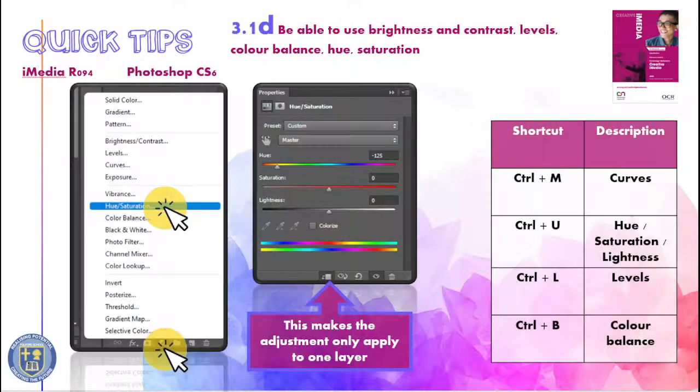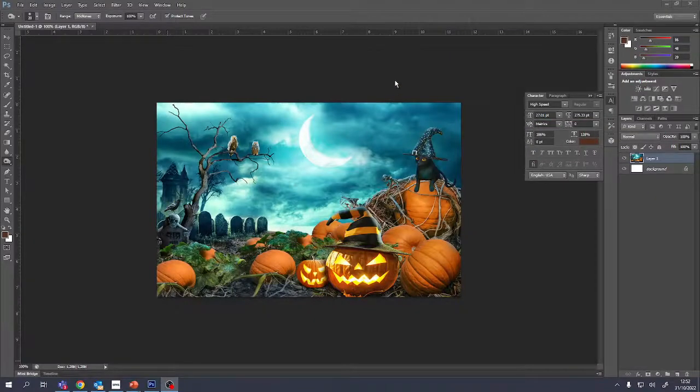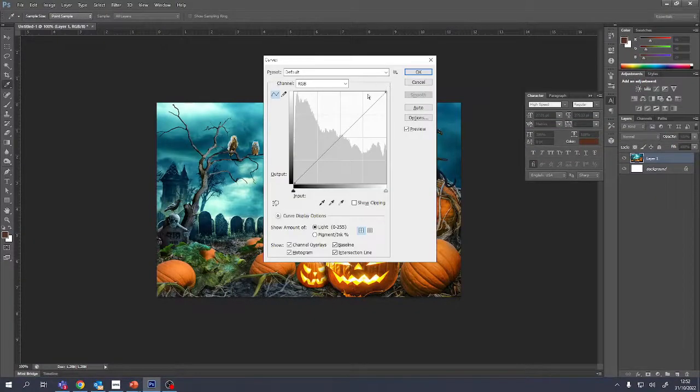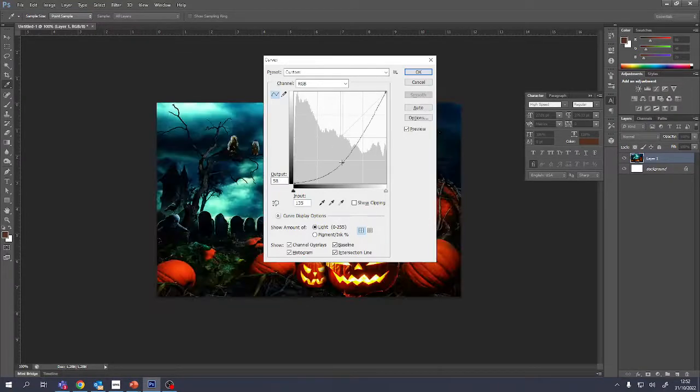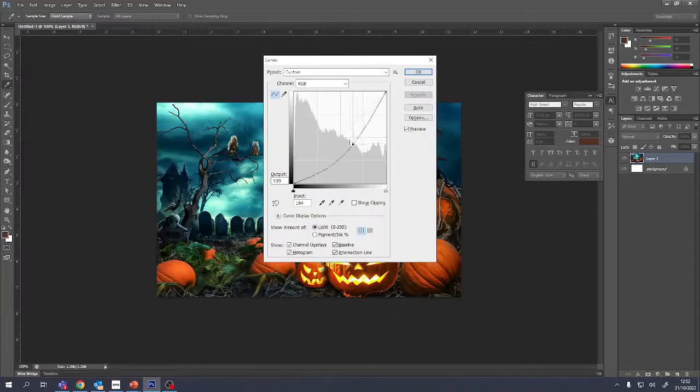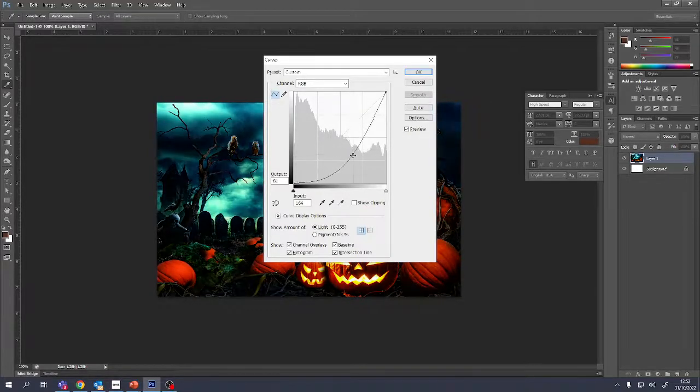So if we take a look at some of the keyboard shortcuts here, things like Control M to change the curves. Let's try that. Control M. What does this do? Well, you can see how it makes it kind of overexposed or underexposed. So if you've got Pro Mode enabled on your camera, you can adjust this when you take it, but this allows you to tweak it afterwards.